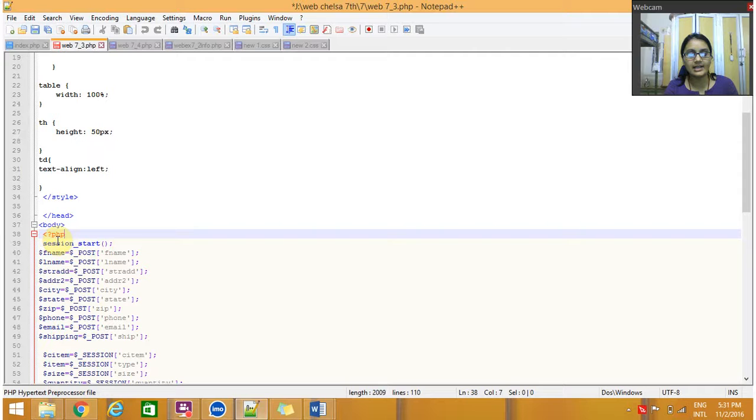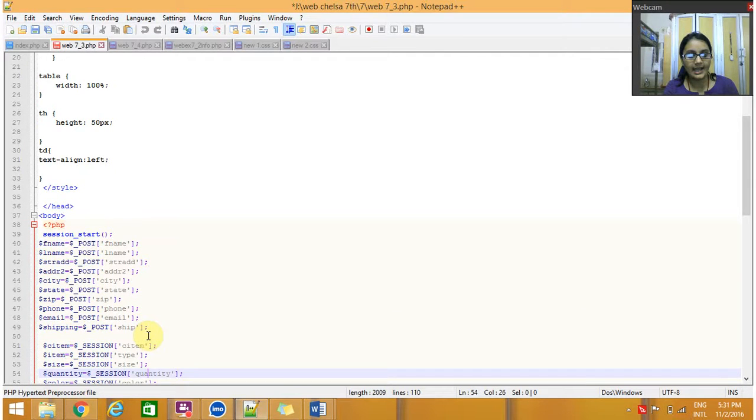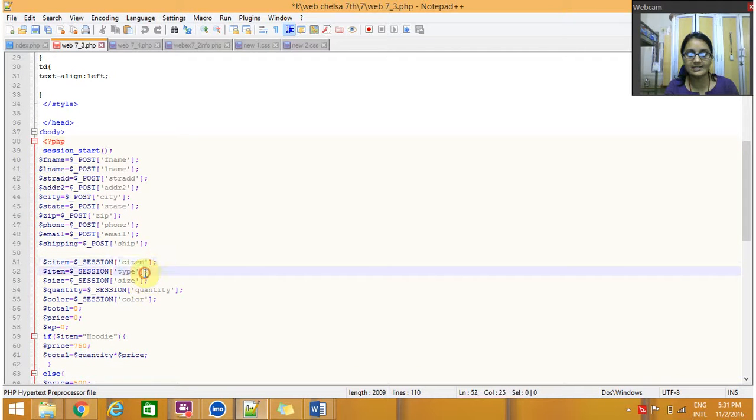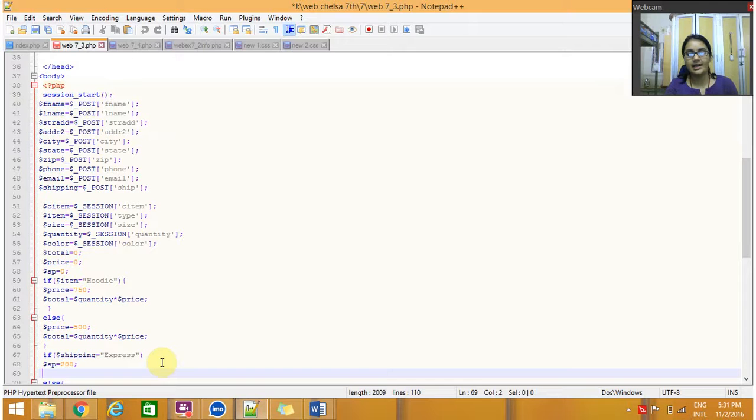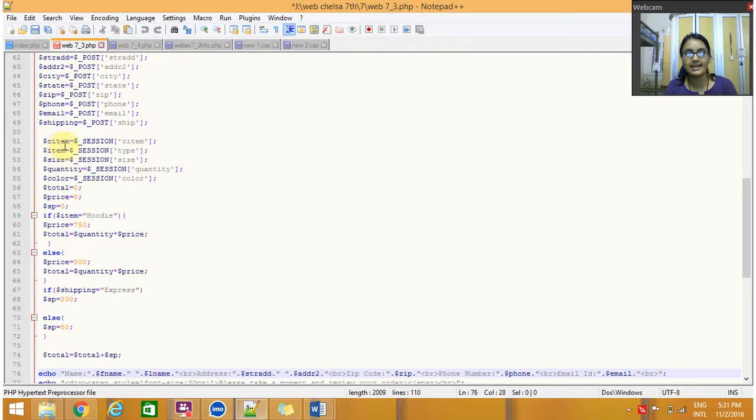With session start, we are posting. We need the details of the customer who wants to buy, and the details will be their first name, last name, address, continuation of the address, city, state, zip, which is actually the postal code, phone number, email, and the shipment. And the items: which item they need, the type of the item, size, quantity, color, and the total cost. Now in PHP we assign variables like $item, $_SESSION, and the item name. We use session or post depending on what we need.